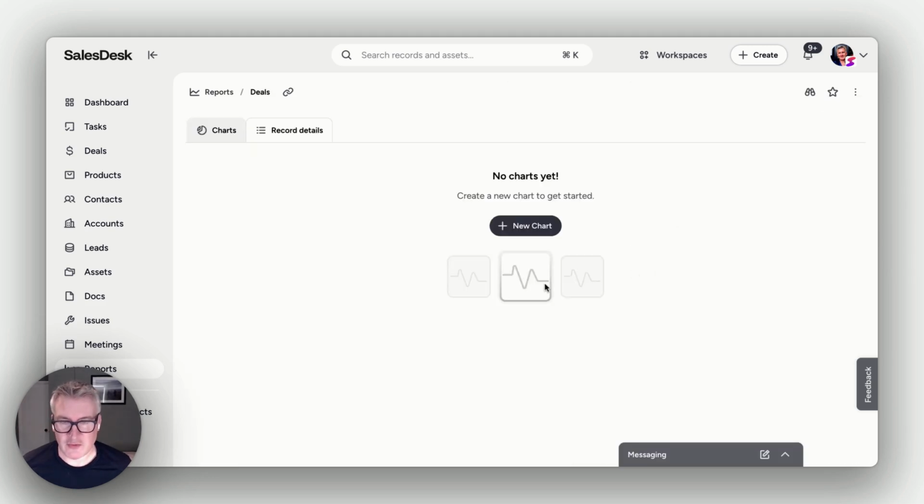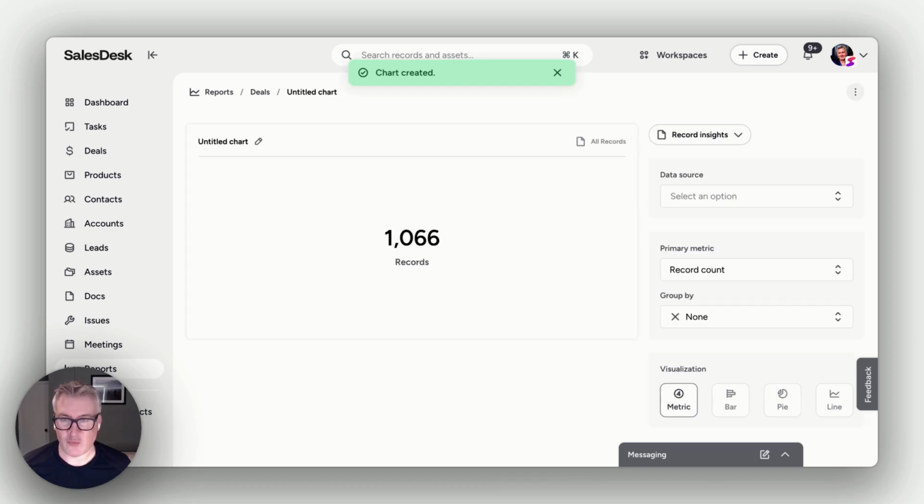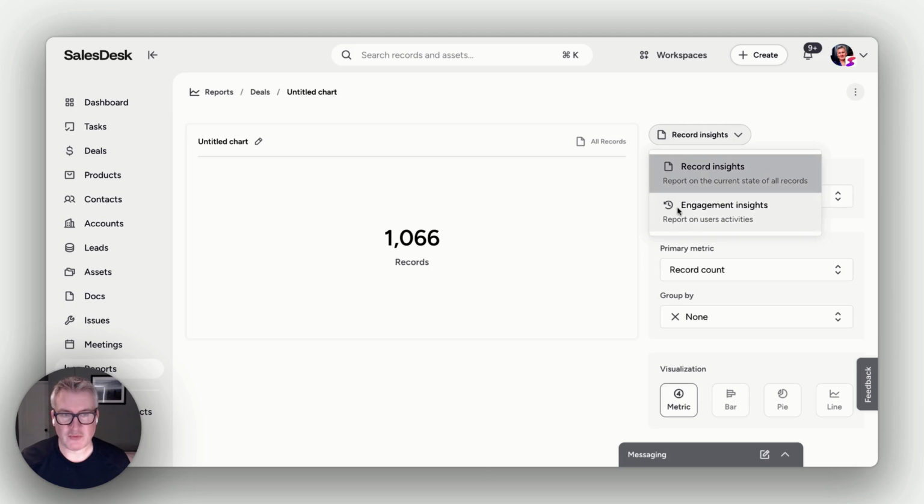Right now you can see there are no charts. So let's start by creating a brand new report chart. I'm going to create a report called Record Insights. I'm going to come on to Engagement Insights at a later date. So let's click here. And what happens now is we come into our chart creation view. I'm going to take you through each of the fields individually to explain how they work and what they do. The drop down here allows me to change the type of report from an engagement report to a record report. So we're going to leave it as it is for now.